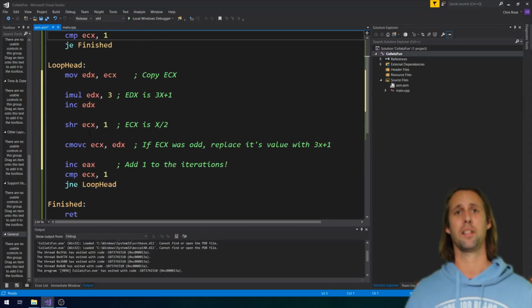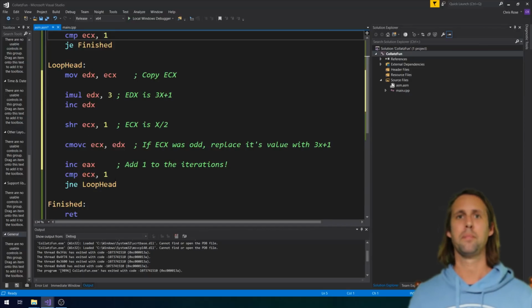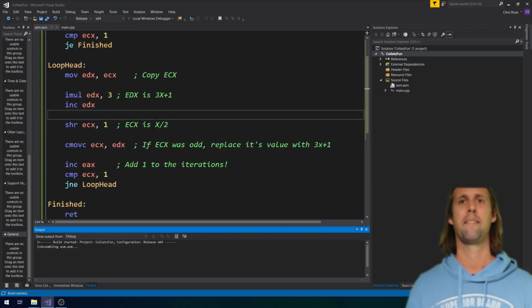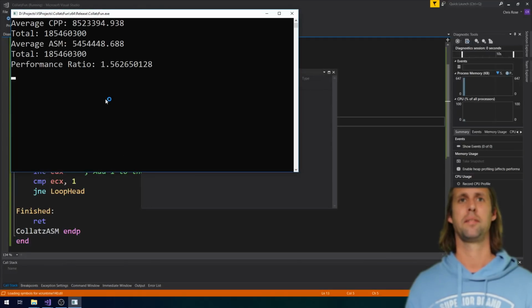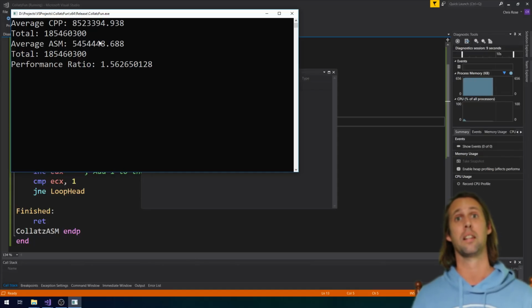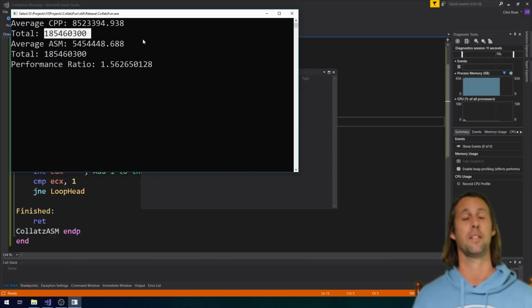There you go. Would you look at that? Okay, so we're a lot less instructions now. But the other good thing is that we've no longer got all of that branching. Let's hit run and see what happens. Fingers crossed. Oh, there you go. So 1.56. We're now about 1.56 times faster than the original code, and we're getting the same value.